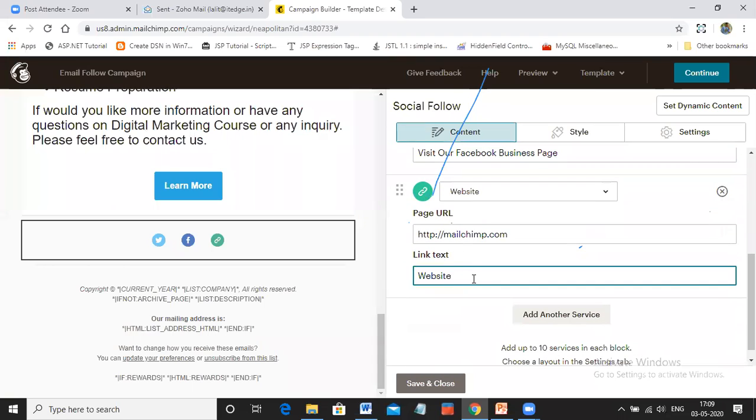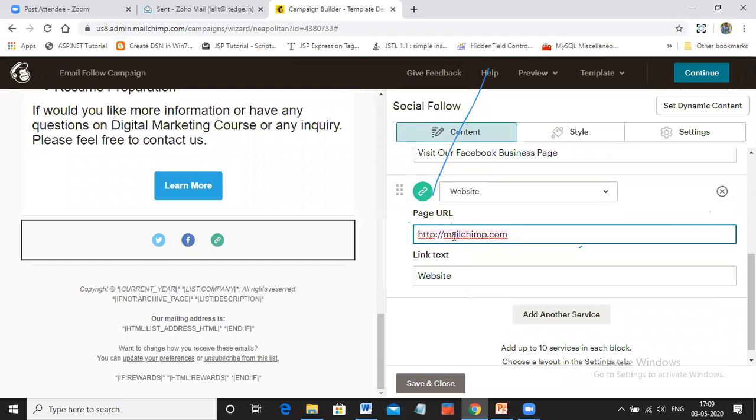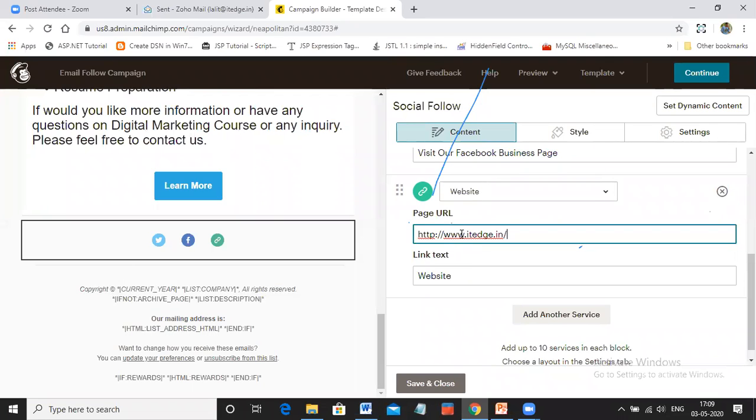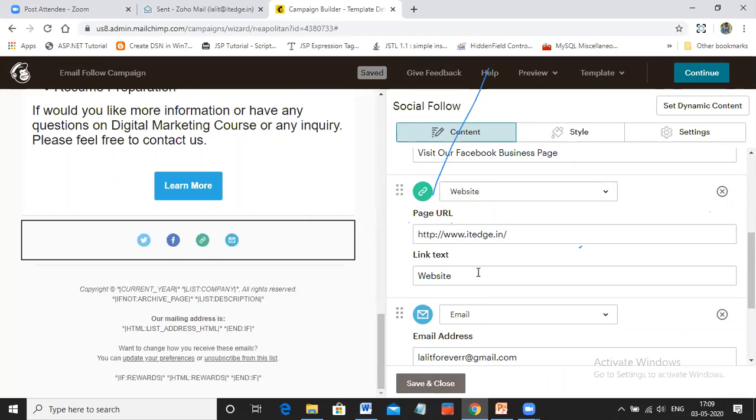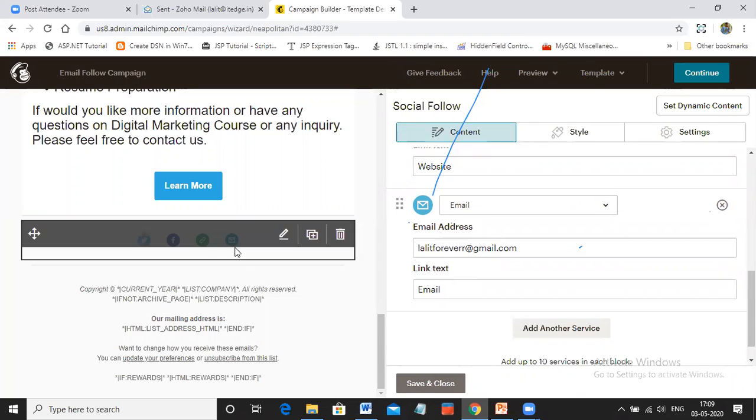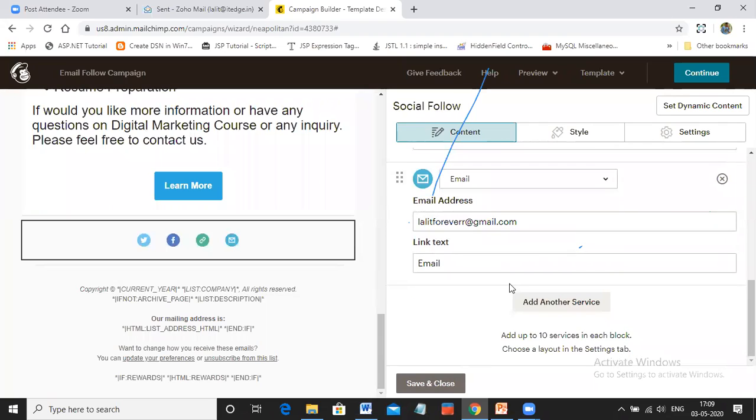Okay, next is your website. Then if you have an email address, you can add an email. Apart from this, if you have other social marketing platforms, add another service.